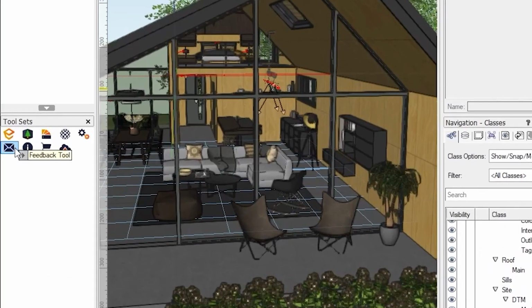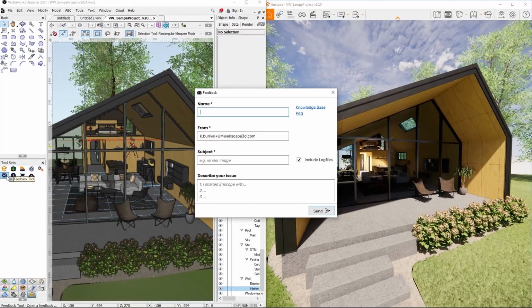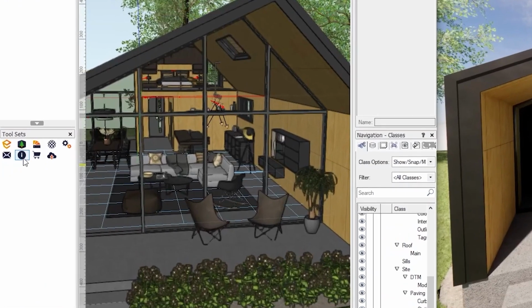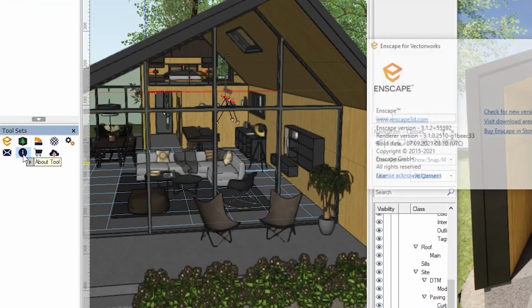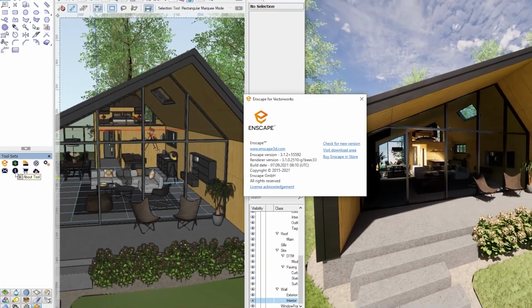The Feedback button is used to get in contact with our customer success team and will provide them with crucial data to analyze problems you may be experiencing. If you have trouble with Enscape, you can also skip right to the end of this learning path to access the troubleshooting area. Lastly, the About button will provide you with information about your Enscape version and can be used to check for new releases.